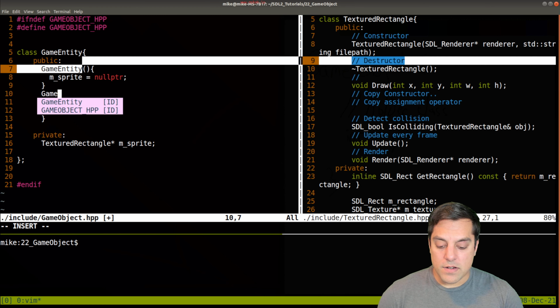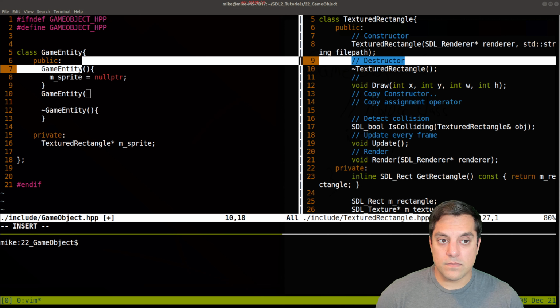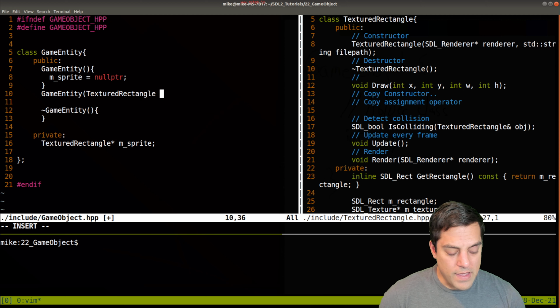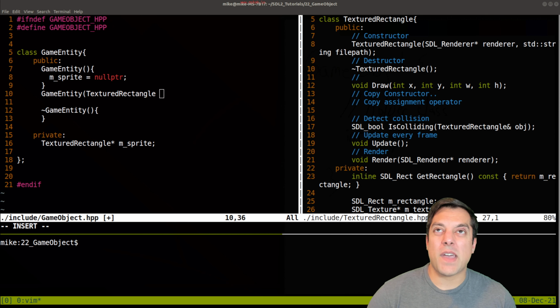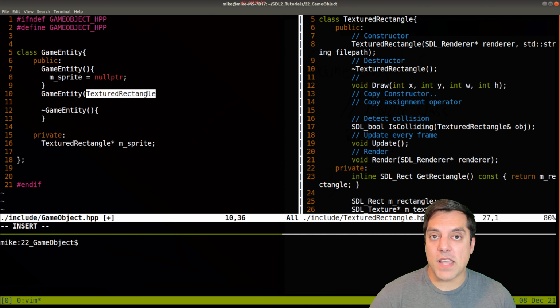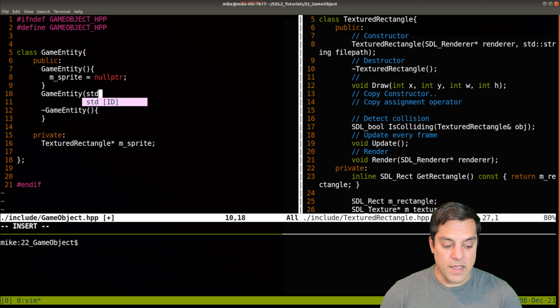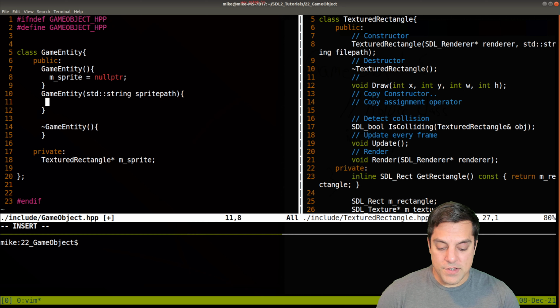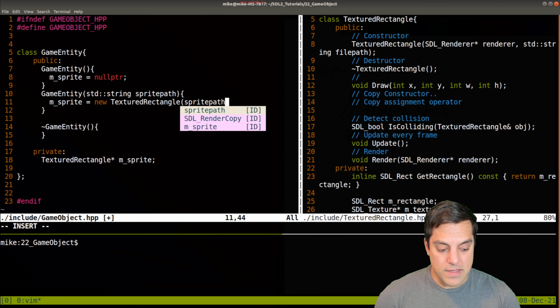And I'll create another constructor here that will take in our textured rectangle. Let's think about how we might want to structure this. We can structure this by either passing in a string, matching our constructor here and then creating it, or by taking in an actual textured rectangle, making a copy of this object, and then passing it in. For now, I think it probably makes sense to just take in a string and call this the sprite path. And then what we'll do is create a new sprite here, which is a textured rectangle, and take in the path here.